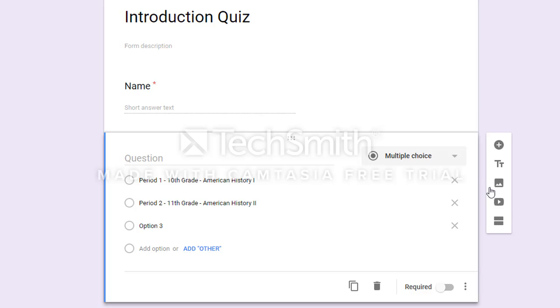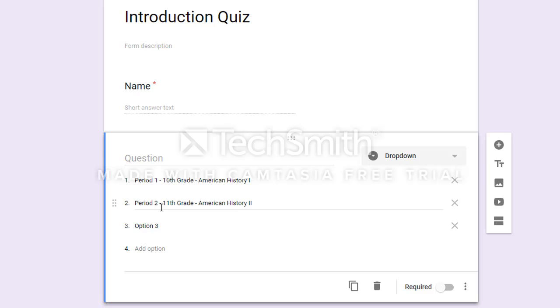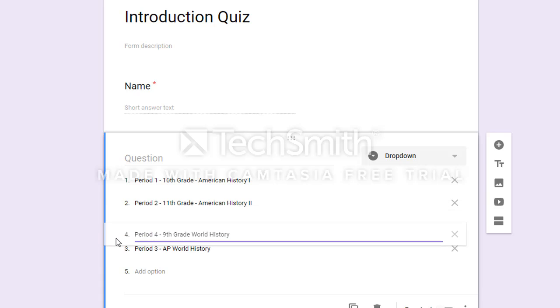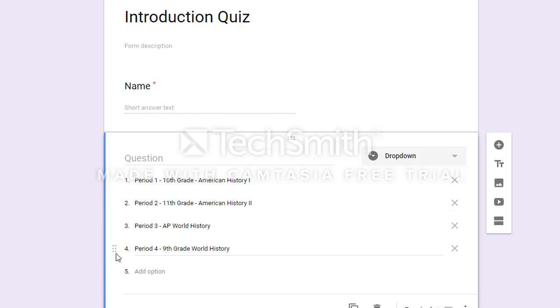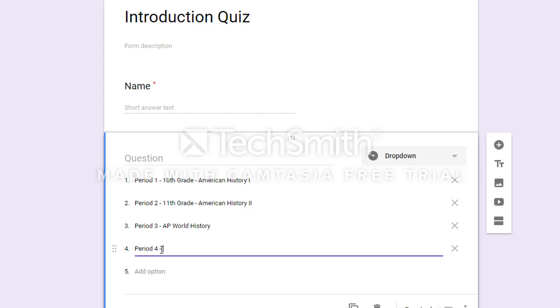For this, I'm going to create a new drop-down question. And then I can add my class periods here. From here I can move answer selections around. I can delete them, or I can keep adding more answer selections.